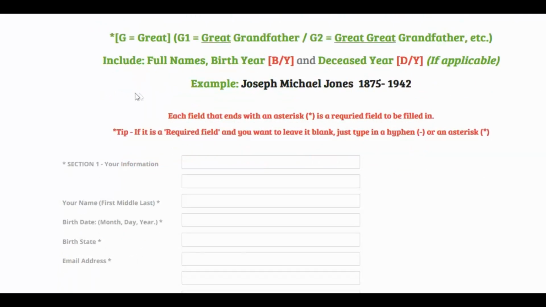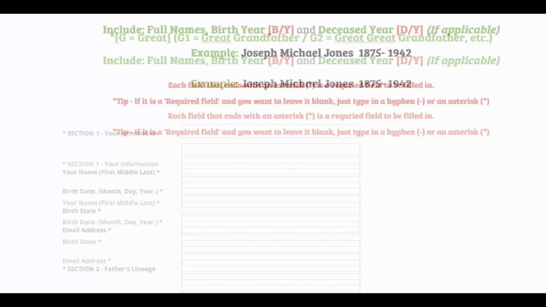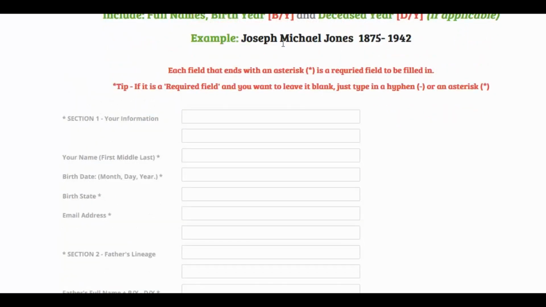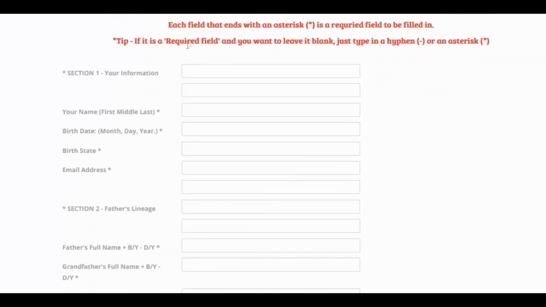Now be sure to include full names, your birth year, which is symbolized by BY for birth year, and also the deceased year, if it's applicable. That is represented as DY. Example, Joseph Michael Jones, 1875-1942.